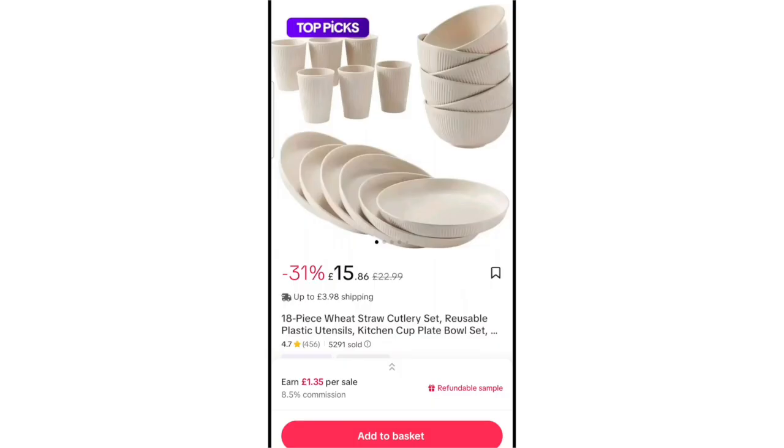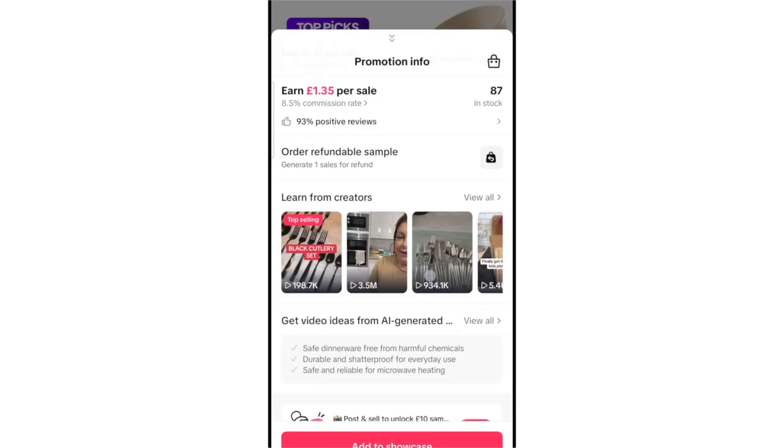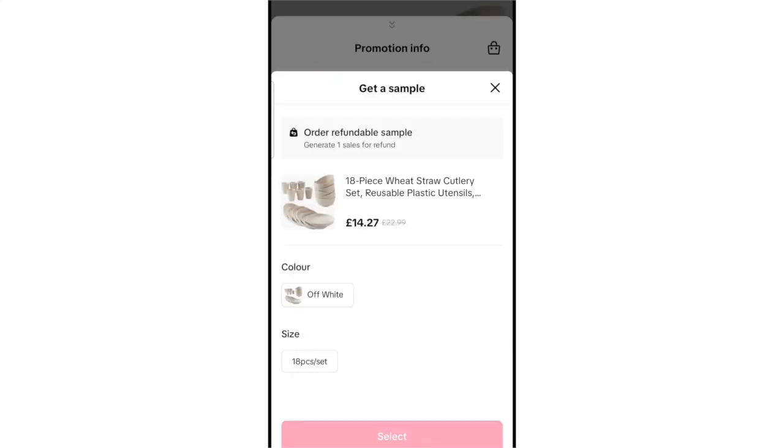This is the beauty of refundable samples, right? You get one customer, they buy your product. This is literally like just telling your mom, your dad, your family member, your friends, getting them to buy this product and you get your money back. It's that simple. And it's easier to get this. You don't need to be approved for a refundable sample.